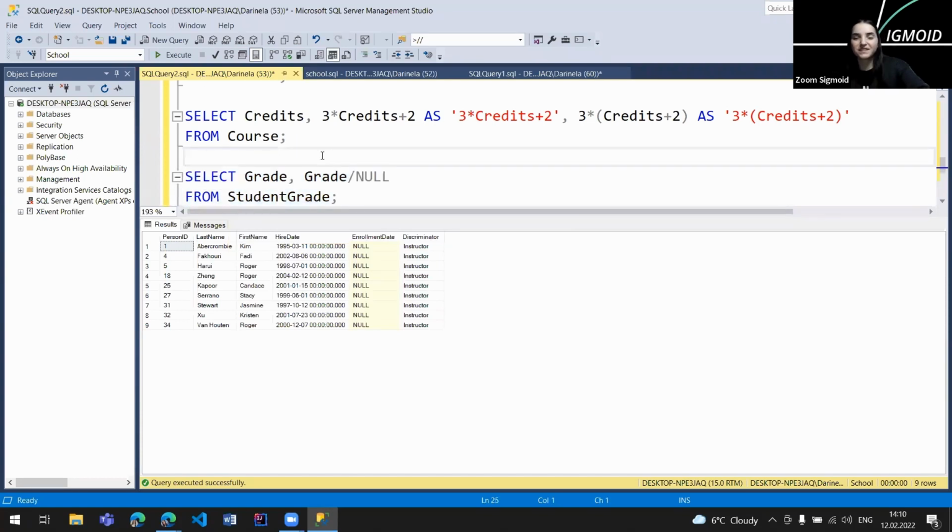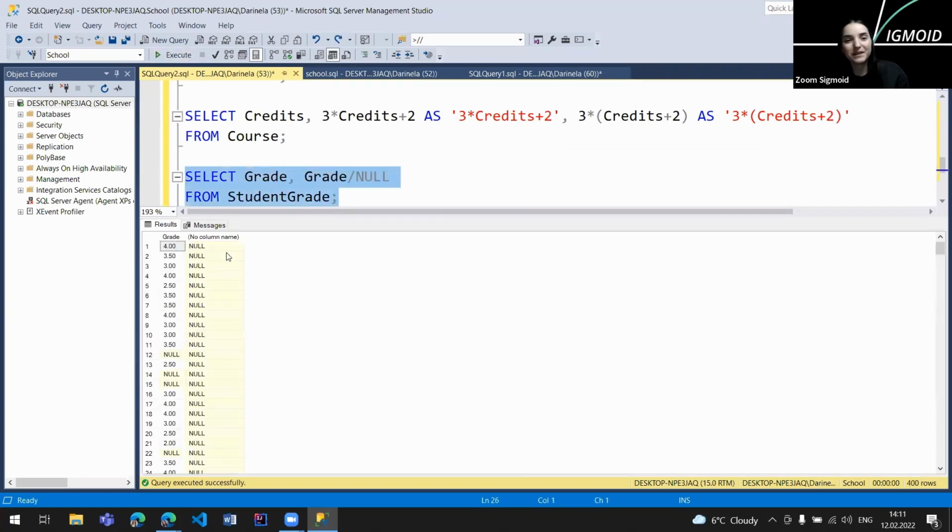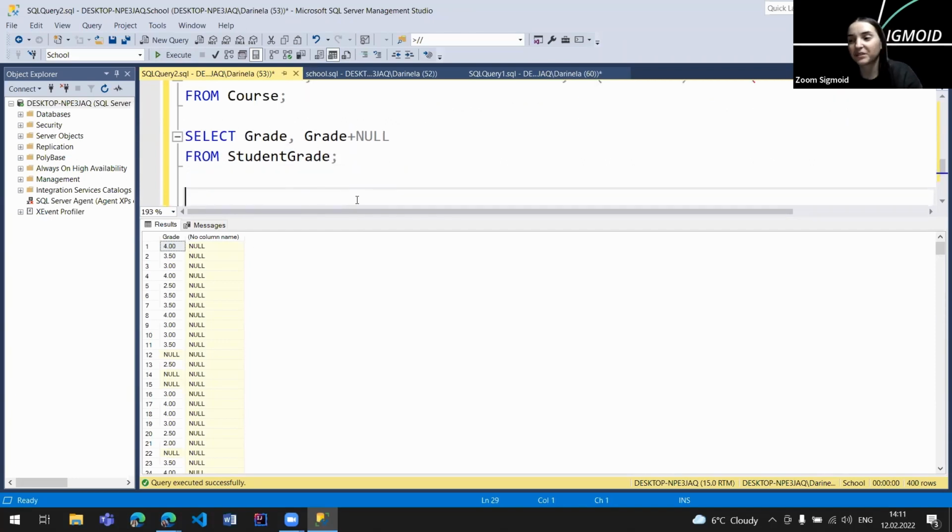Let's select it. We get null values. If we divide by a null value, we get null values. So this is what is happening. I don't know why. If we add null, I don't think this will happen. So I think, okay, it's the same. It's a magic, this null value. And it's complicated to handle them, also, as I mentioned.